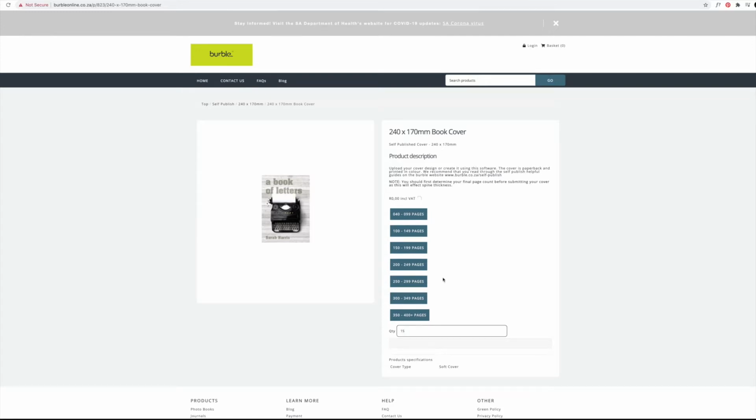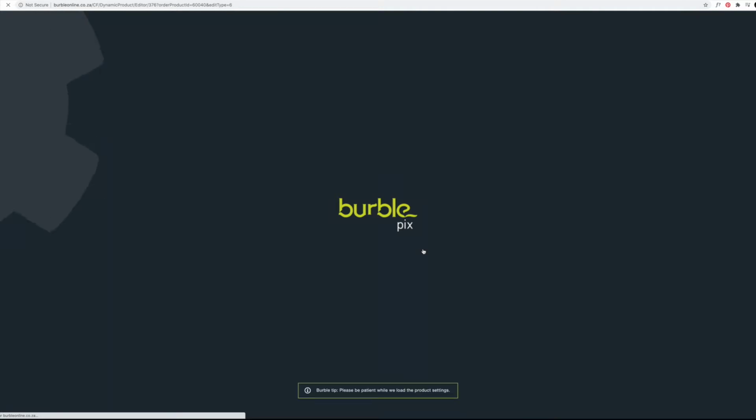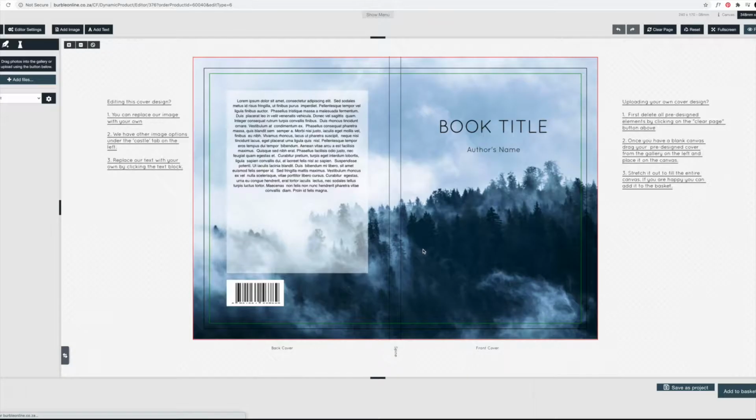Before you start your cover design, you should first determine your final page count, as this will affect the spine thickness. Select the correct page count and let the template load. As you can see, we have designed a cover for you.